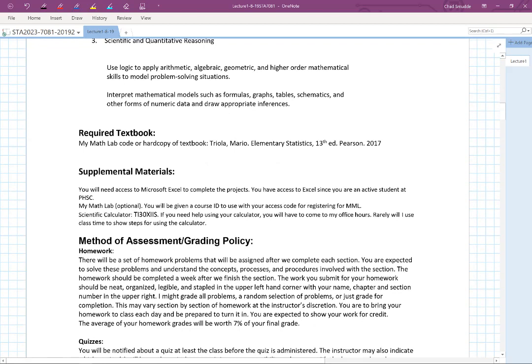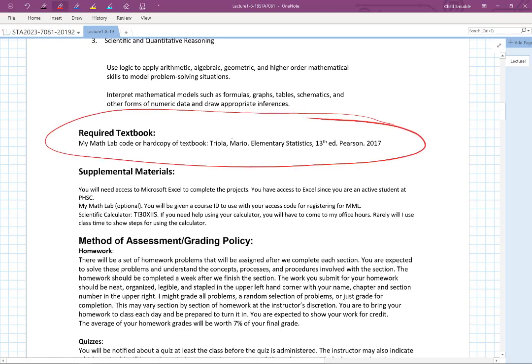How many have been to the bookstore to get the materials for this course? They ran out of books and they told me that they don't sell books. So the math department made a decision that they're only requiring the My Math Lab code now. Okay. And I guess it's $128 or something like that. So that's all that they are, quote unquote, requiring.